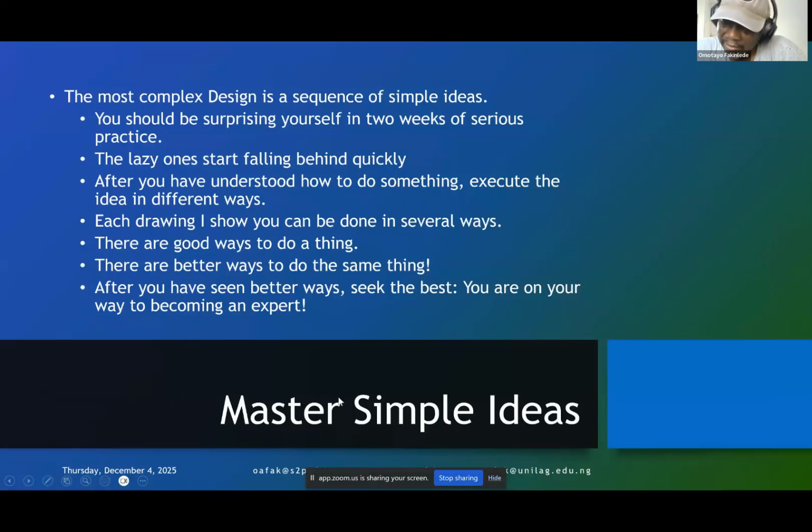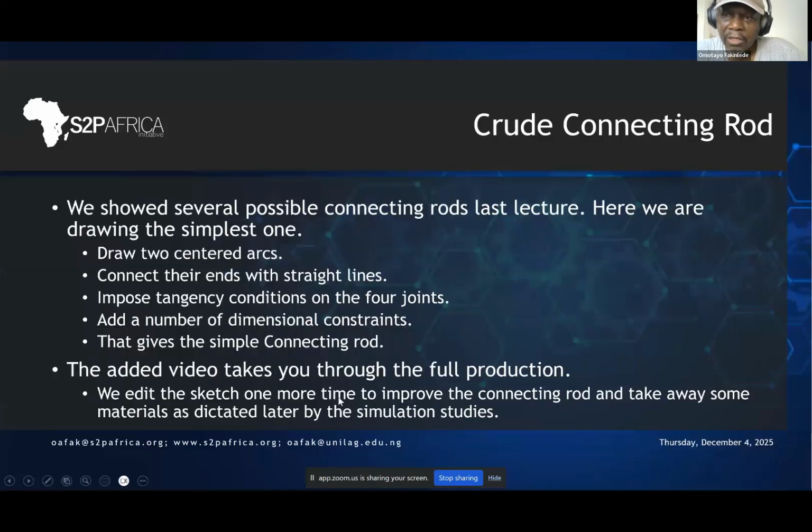So, master simple ideas. Crude connecting rod. The next thing we're going to do is a crude connecting rod. We showed several possible connecting rods in the last lecture. Here we are drawing the simplest one.